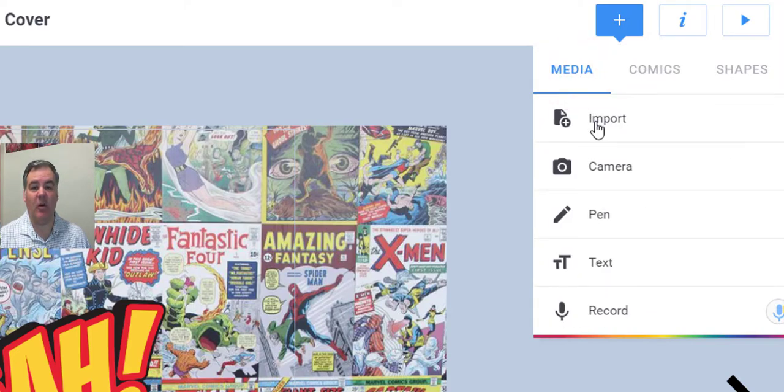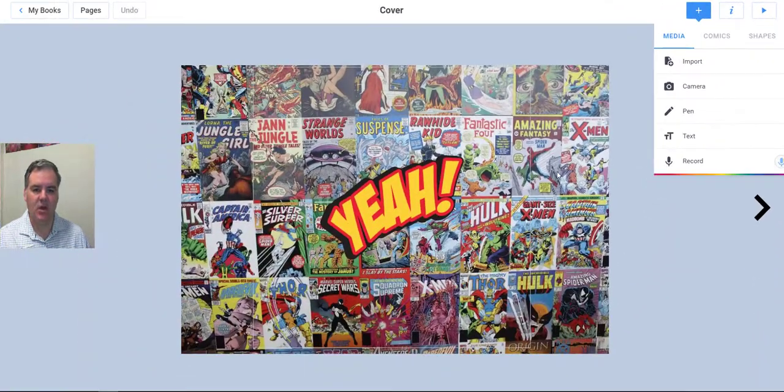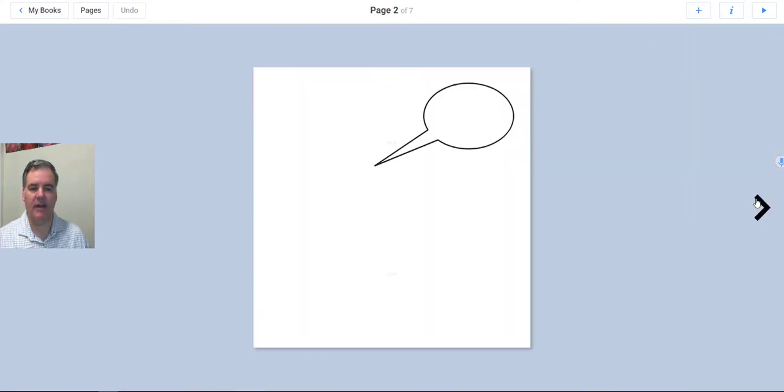or I can just add in media. So I can import a photo. It'll actually search there on Google for images that are copyright free images that you can just use straight in there. You can take something from your camera straight away. You can use your pen, which is fantastic. So I'm going to show you all of those, or you can put some text in, or you can just record.